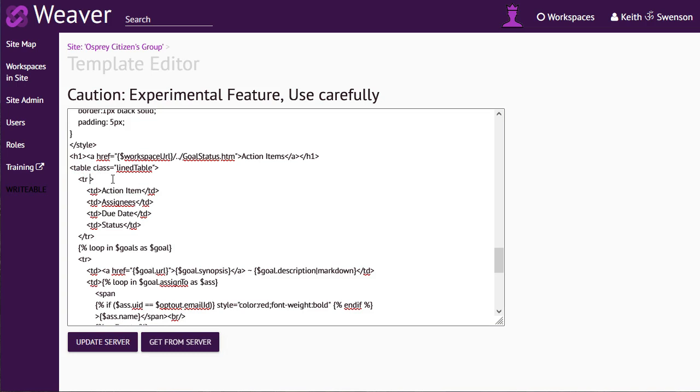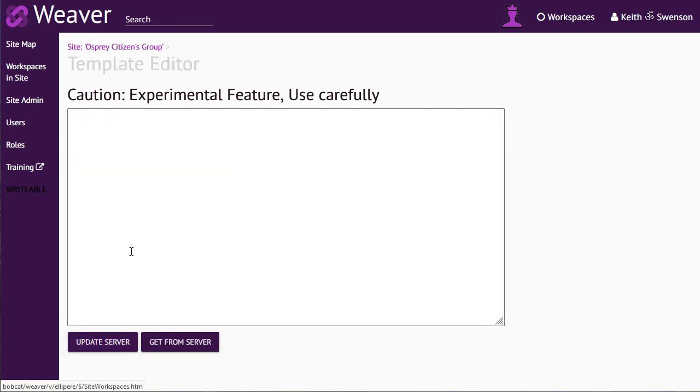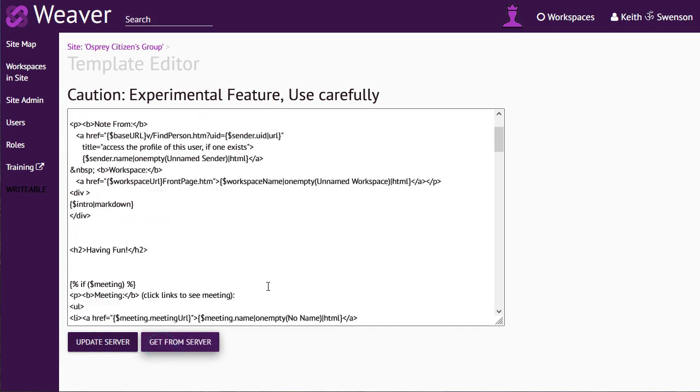And if we say style equals background color colon sky blue, I happen to like sky blue. So now for that row, I'm setting the background color. I click update server. Okay, maybe refresh the page, get it from the server to make sure that it's there.